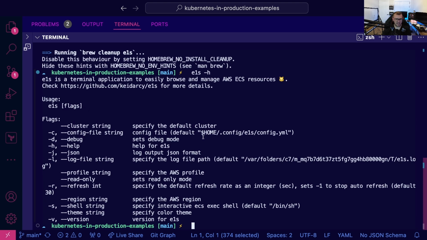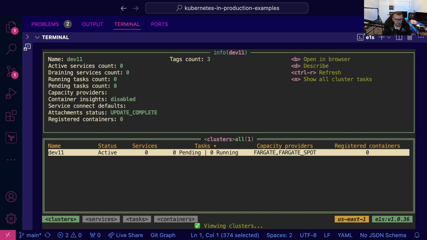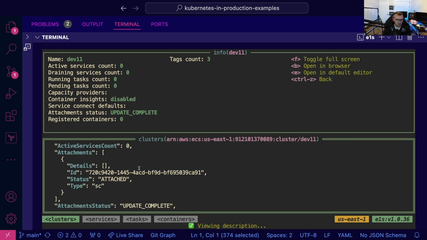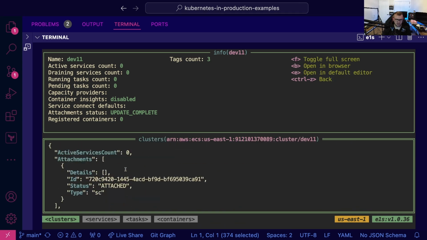And I do have my AWS config in my home directory, but let's see if it works without having to do anything else. So just e1s. Oh, yeah, it does. Take a look at that. So all I had to type was e1s, and we can see the name of the cluster, anything that's running in it. There's nothing running in it, but we do see the information right here. We type D, we can see all the cluster information, which is really cool.